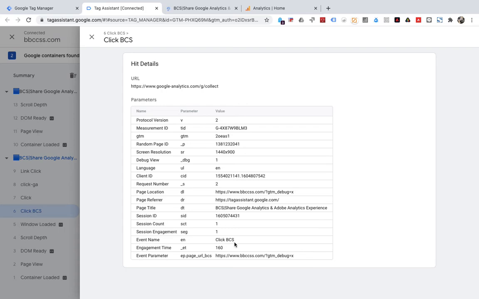Event name is click BCS. Event parameter is page URL BCS. It was set by us, indicating that the event configuration is okay.